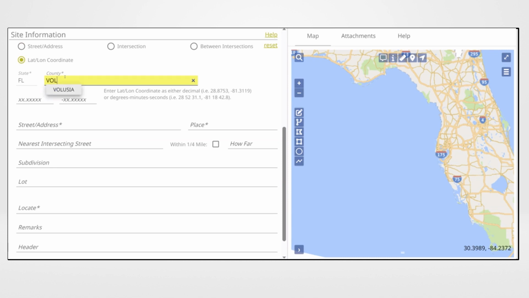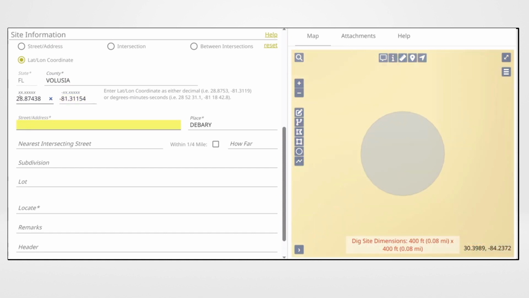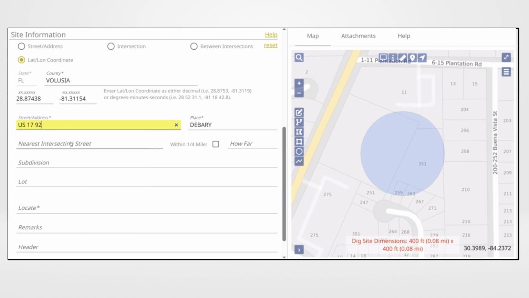Select latitude-longitude coordinate. Enter the county name where the dig site is located and select the proper name from the drop-down. Enter the coordinate as either decimal or degrees minutes seconds. Enter the street and/or address. As you type, options will appear. Make sure the correct place is included and select the option from the drop-down using your mouse.